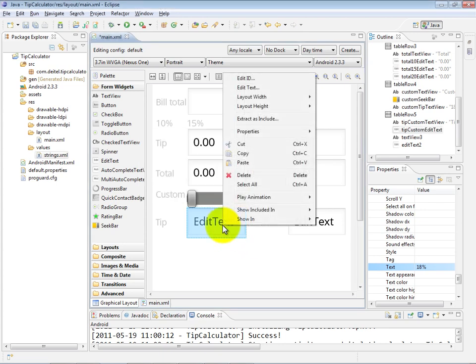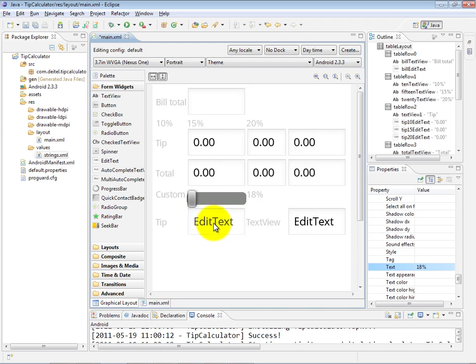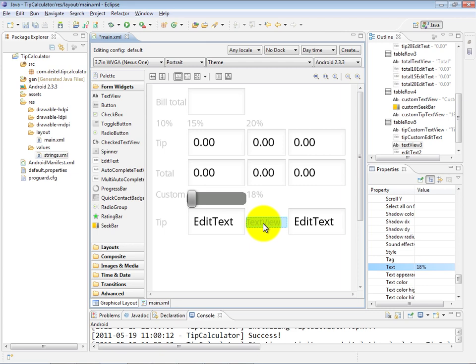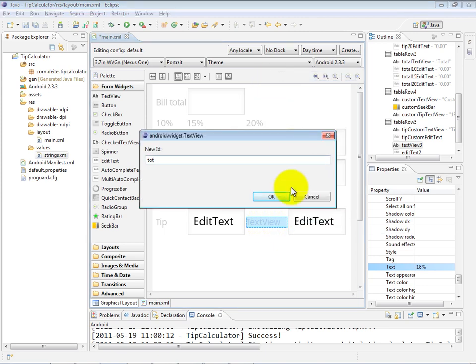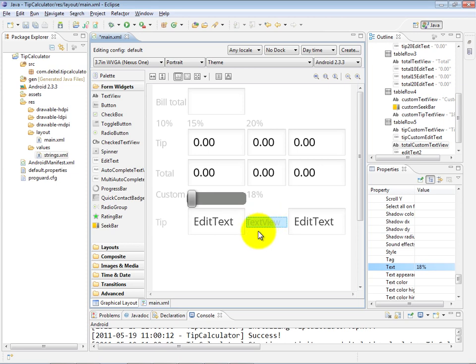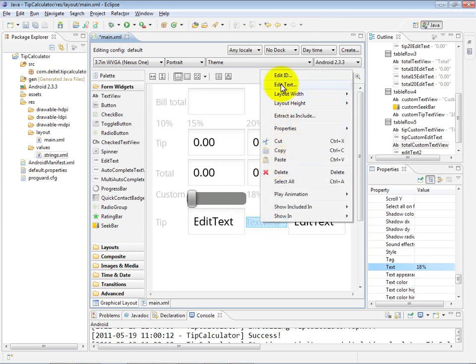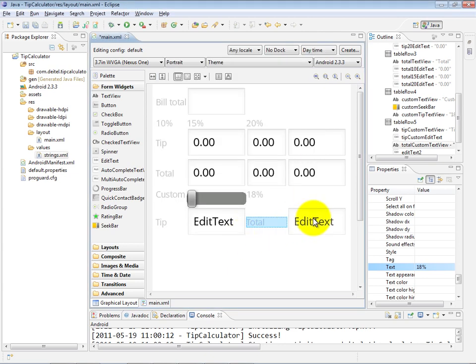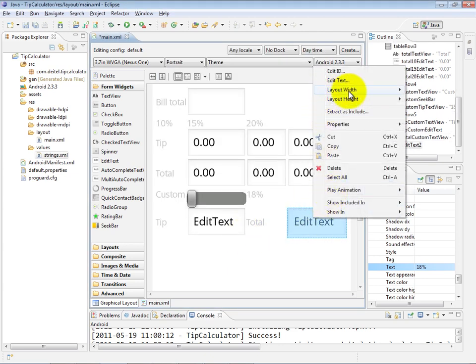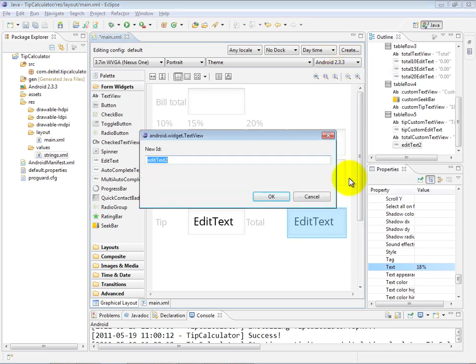And the next edit text is going to be our tip custom edit text, so let's edit its ID. And then in this case we want its value to be 0.0, but we'll do that for both edit texts at the same time. This next text view is a total custom text view, so let's change its ID. So total custom text view. And finally, for that one we want it to display total as the string, so we'll edit its text and select our total string resource. And then the last edit text here, let's rename this one as well. This is going to be the total custom edit text.